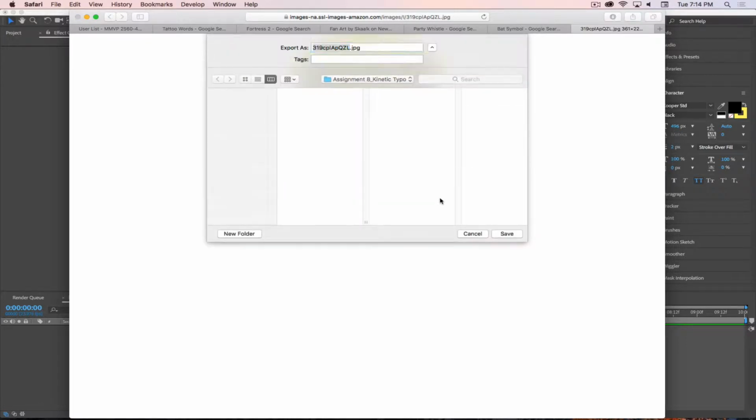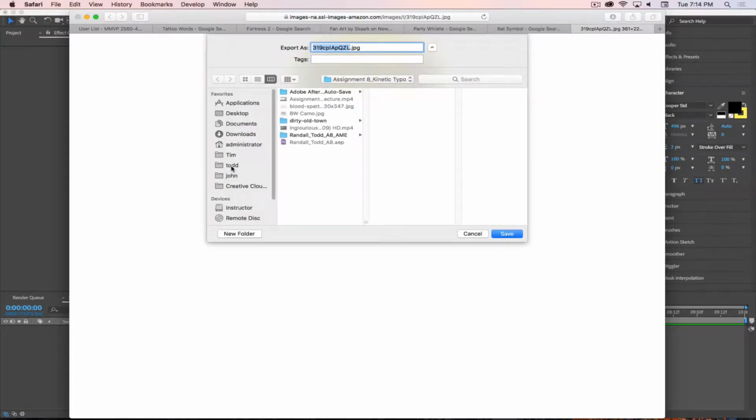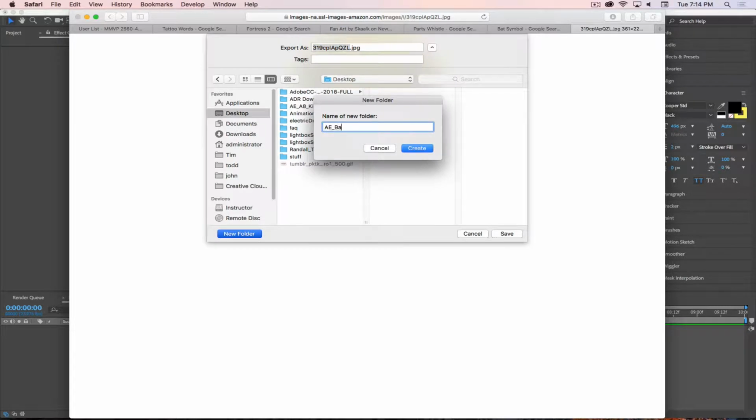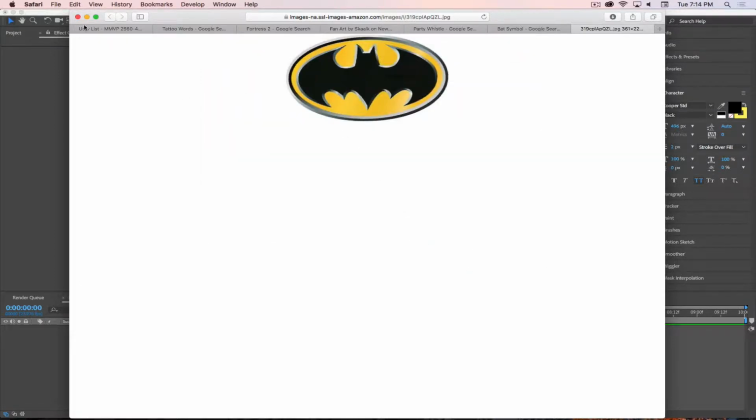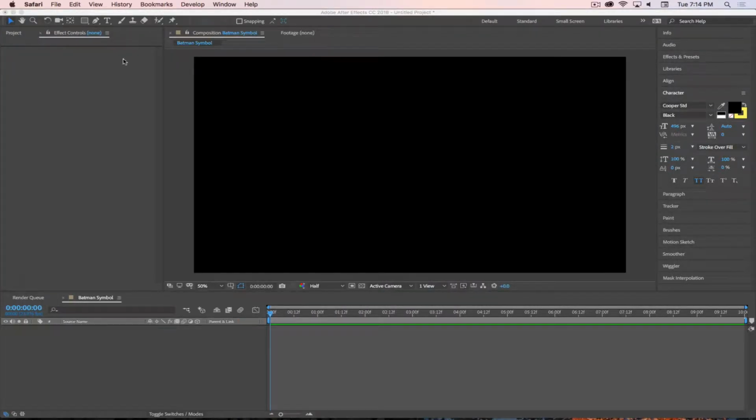So I'm going to save this image. I'm just going to throw it on the desktop in a folder called AE underscore Batman, actually called underscore shape underscore puppet something, whatever we're going to do here. So I'm going to create a folder for this thing, and then I'm going to call this bat symbol .jpg, and we're going to save it. All right, so we've got our crappy low resolution bat symbol.